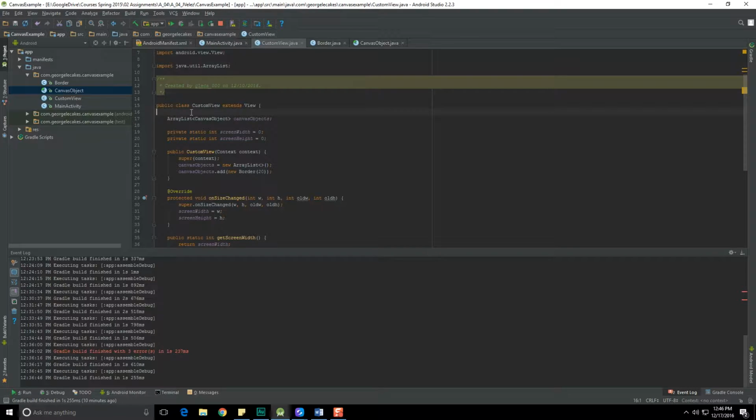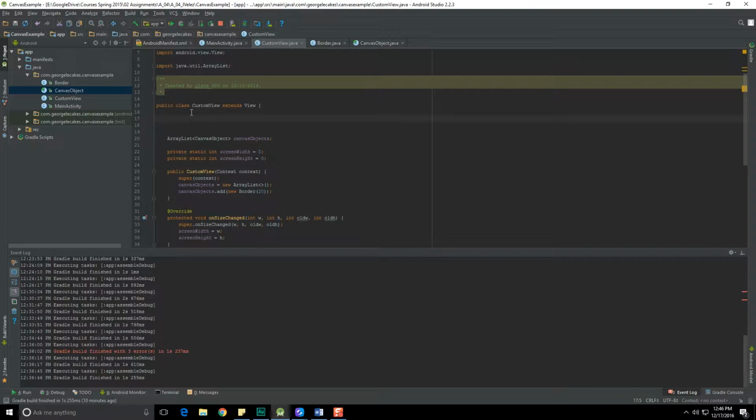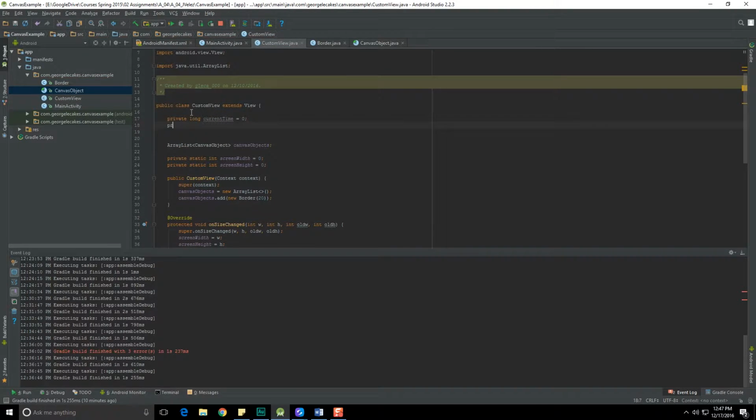So within our custom view, let's add these variables. Now time itself, when we query it from the system, is going to be a long. So we're going to want to store that inside of a long, but it's going to be private long currentTime. And we're going to just set that to 0. And then private long previousTime is equal to 0.